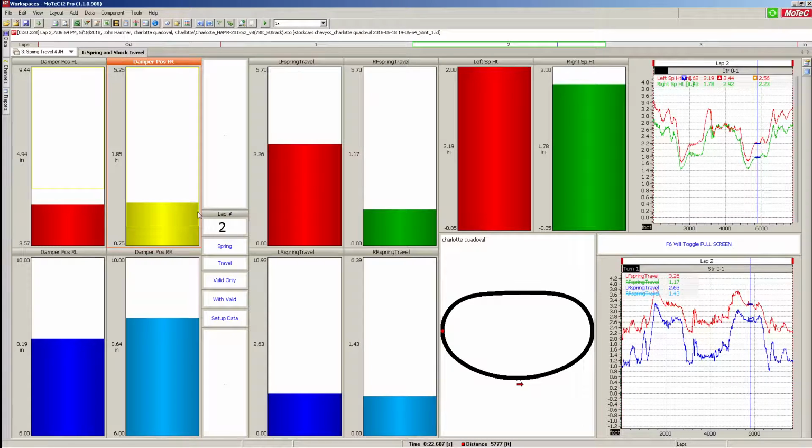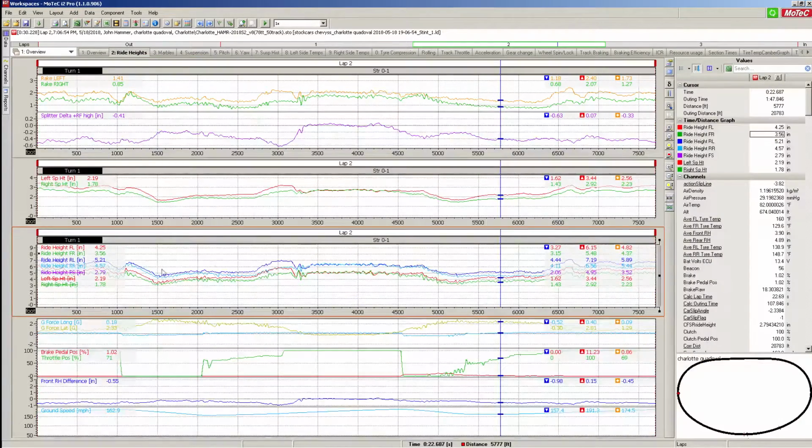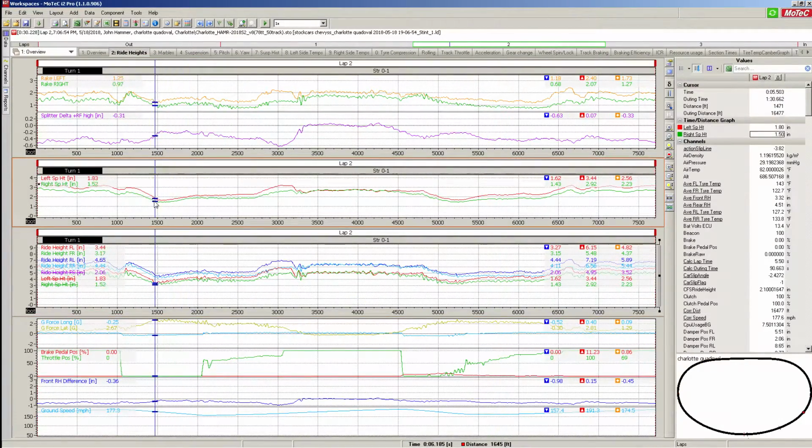So initially I was talking to a good friend of mine who's a DWC driver and we're like, oh, it's hitting the track, but it isn't. The left side is just a little bit, but when you look at the overview on this and you look at the splitter heights, we're not into the splitter at all.